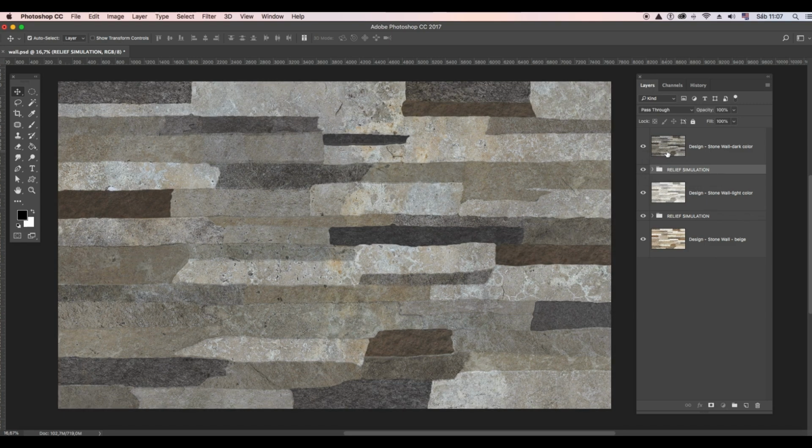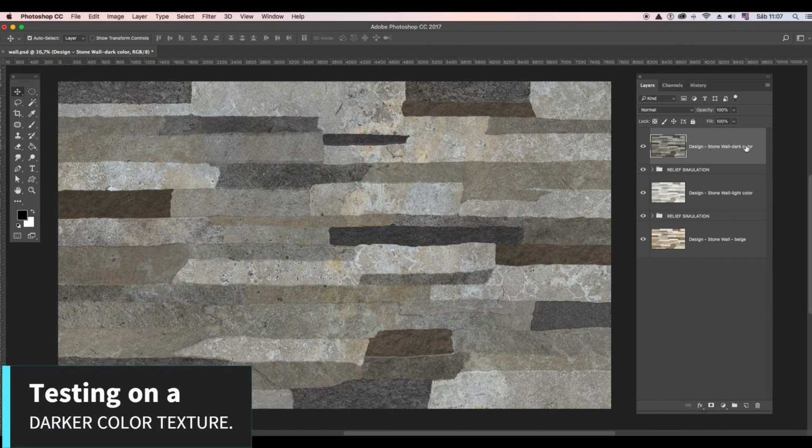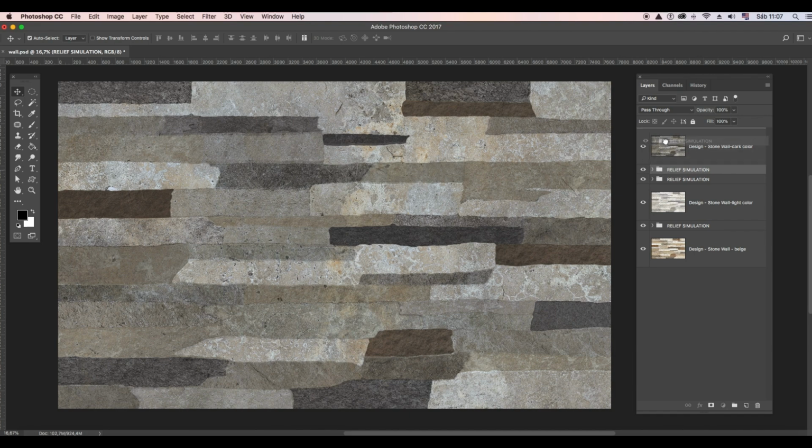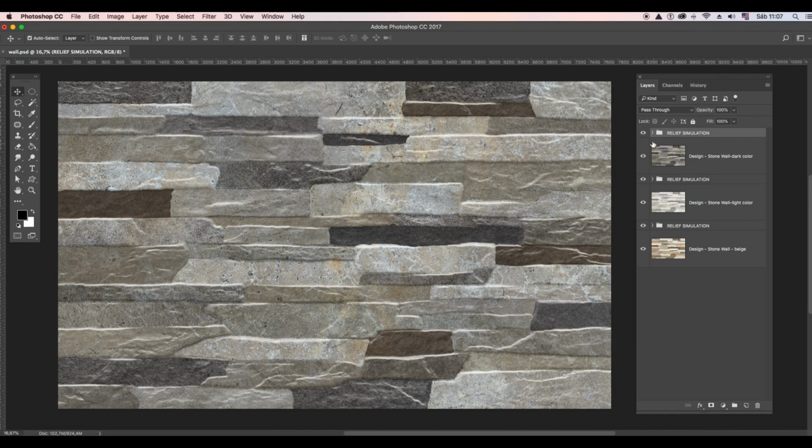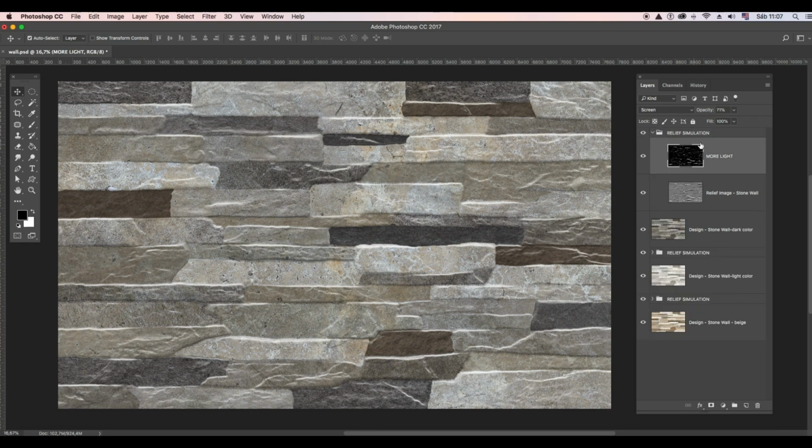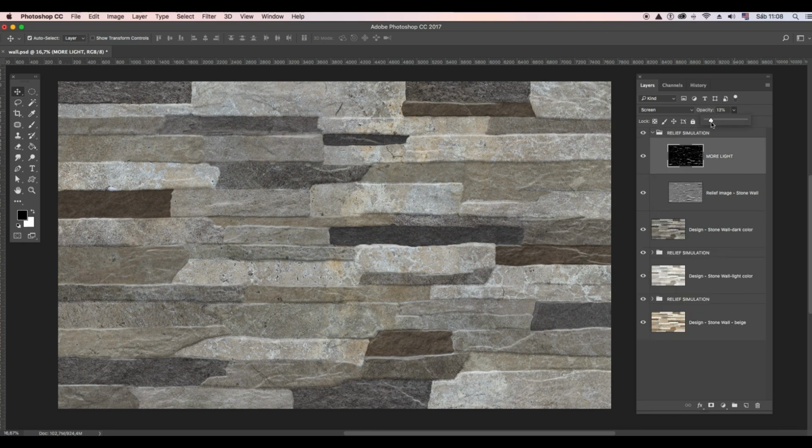Now, let's see how it looks in the darker color texture. Again, duplicate the group, Relief Simulation, and move it above the dark texture. This time, we need less light and more embossing to make the effect pop.